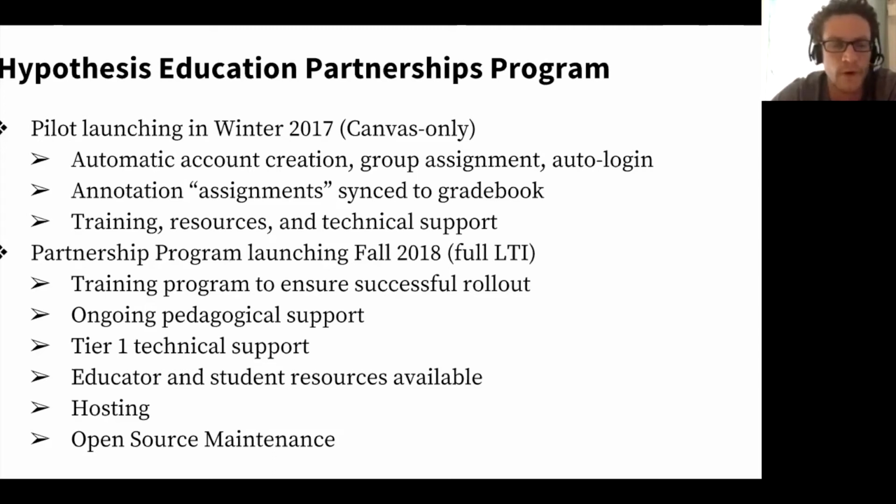And then next fall, we'll be launching a partnership program with a full LTI app and also authenticating through other platforms as well. So maybe we'll be authenticating with the university ID, and then a student could use Hypothesis within WordPress or the LMS that the school uses, or really on the open web or any platform. And for that, we're going to have training programs and pedagogical support and tier 1 technical support and resources available, and of course, hosting and maintenance.